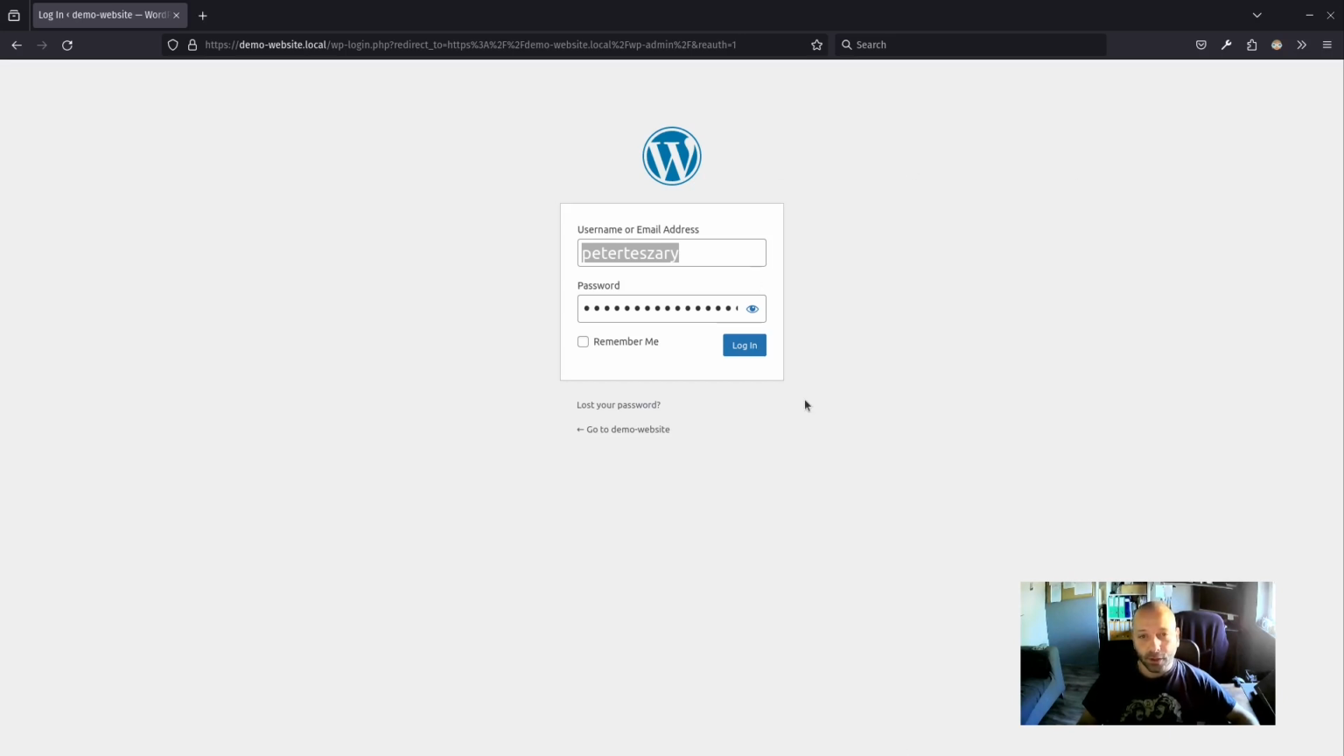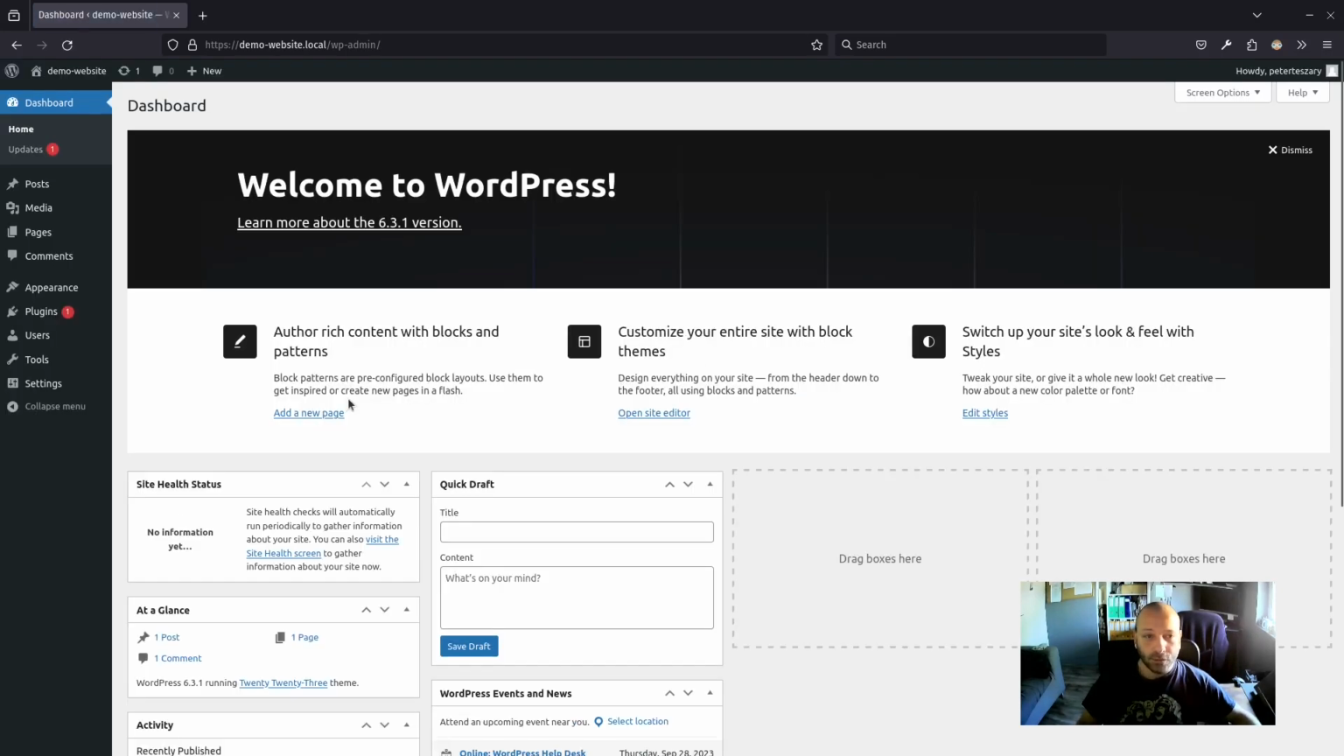So this is your WordPress login page. Later we will check out how you can log into your website. I mean, what's the URL, the default URL, and so on, and how you can change it. But for now, we will just log in to our brand new WordPress website, and this will be your dashboard.